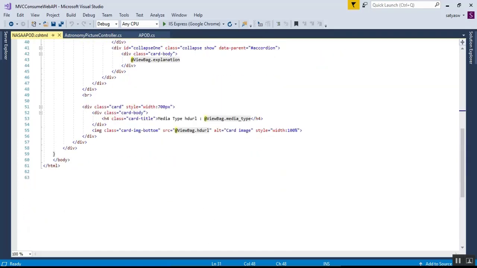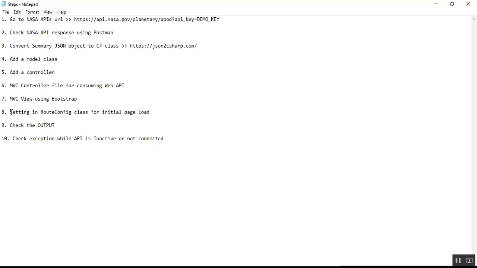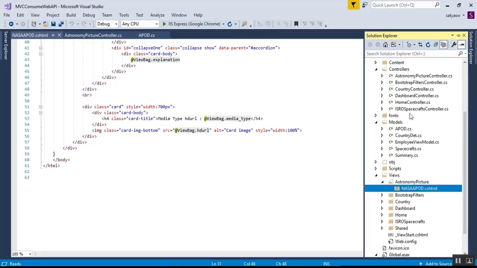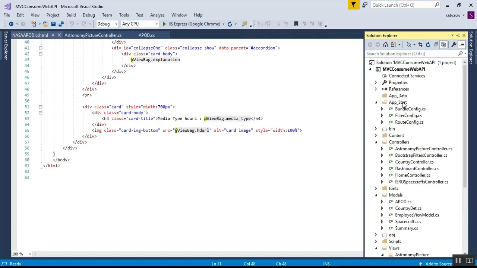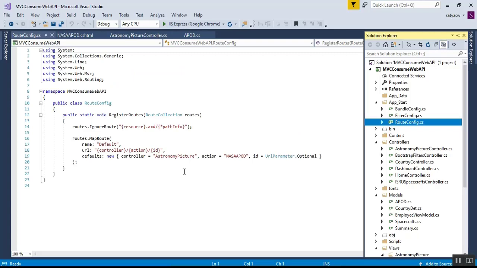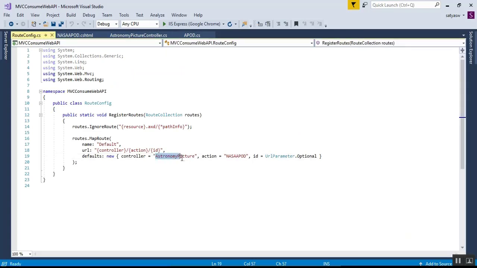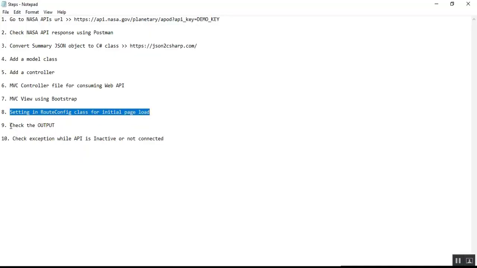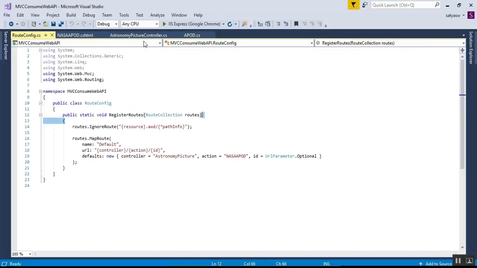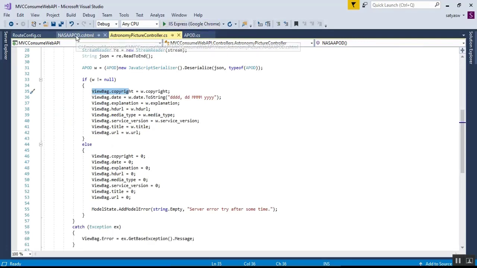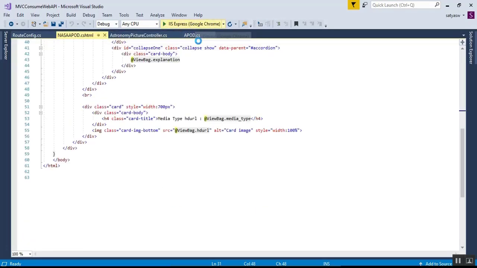Next step is settings in the RouteConfig class for initializing page load. I go to RouteConfig.cs in the App_Start folder. While the application loads initially, it will first go to the respective controller which I've created and the action method. Next I need to show the output, so I need to run my application.